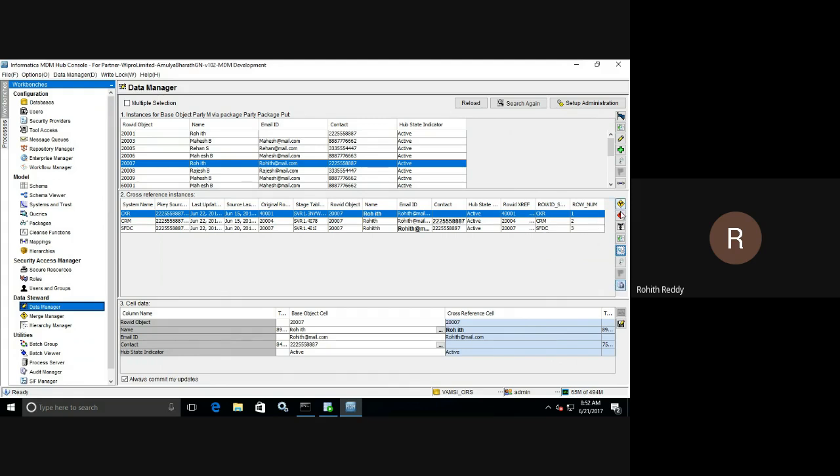Here we have two options, two color code symbols: unmerge and tree unmerge. The difference is that unmerge means flat unmerge. If we select only one XREF record, then the associated XREF record will get unmerged. If you go for tree unmerge, suppose three records are contributing. Let me explain using an Excel sheet.